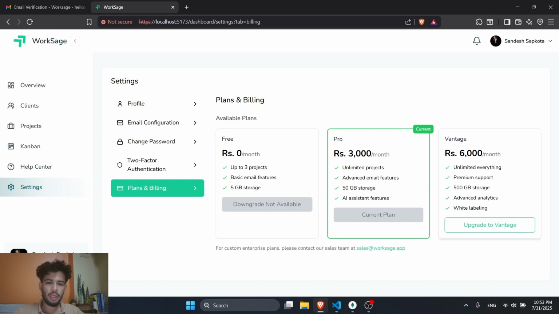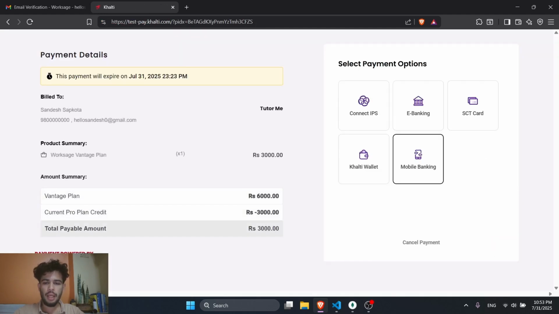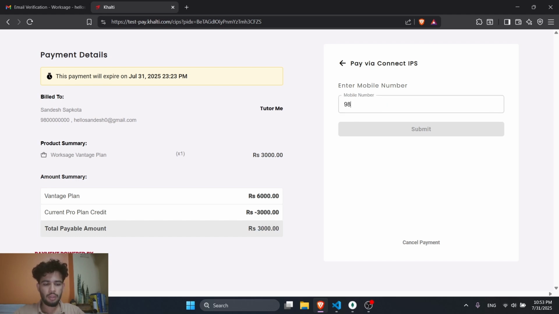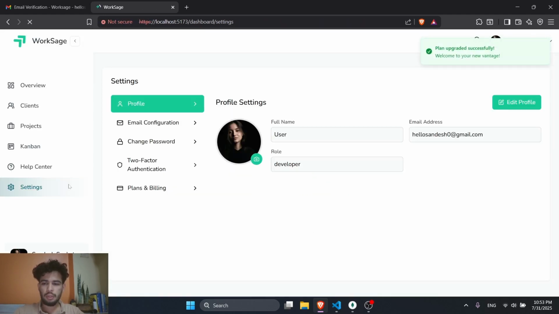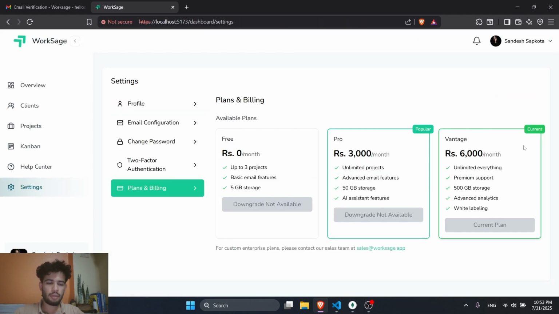Now I can also upgrade to a next level plan that is of 6,000. If I upgrade to Vantage, I'll only be charged the difference between the new plan and the current plan I have. So I have to pay 3,000. This is another advanced secure payment logic that we have in place. Now we can see that the current plan is Vantage.